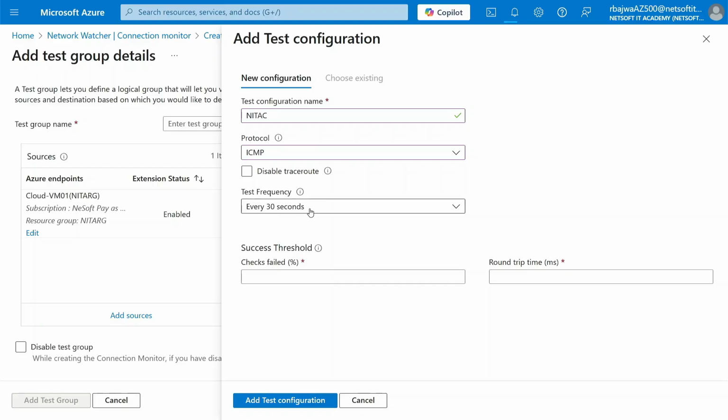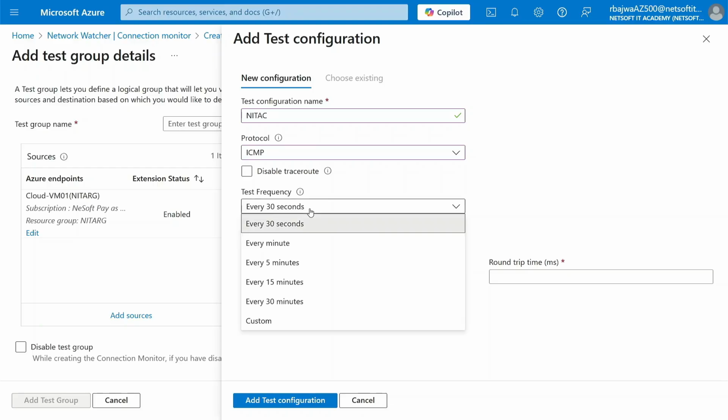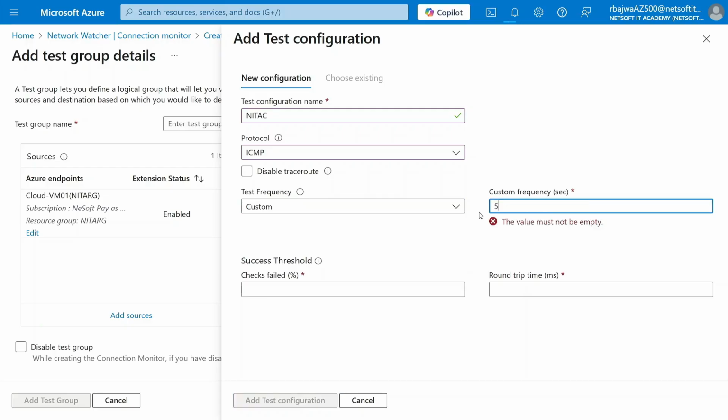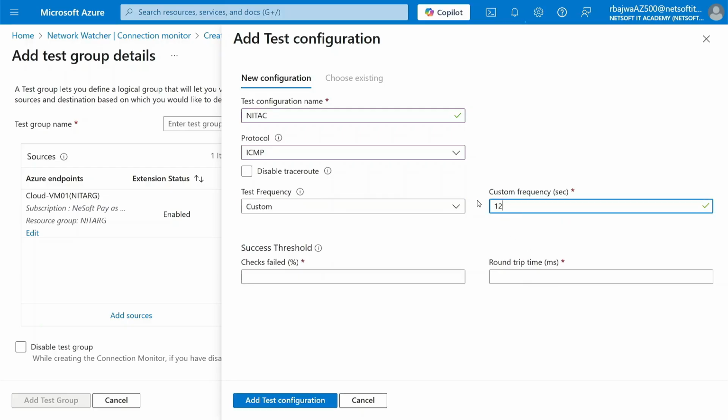Now, what will be your test frequency? Because this is a continuous process, you can select 30 seconds, every minute, every 5 minutes. It depends on your RTO, like how much time you can actually resist if your connection is broken. Or you can also add custom. Let's see if we can add 5 seconds. Yes. How about 1 second? Yes. So this goes till 1 second.